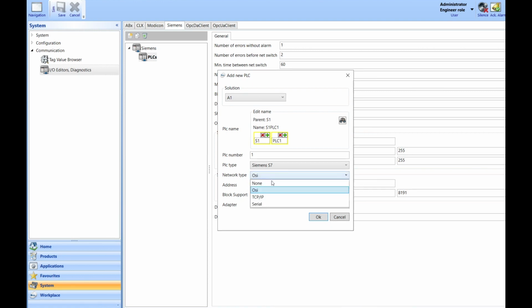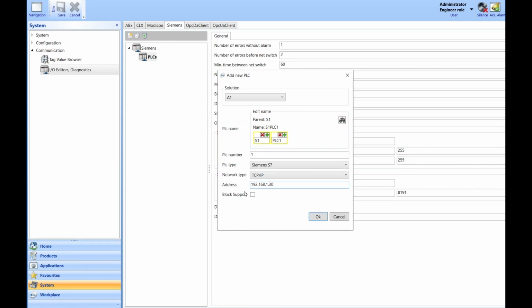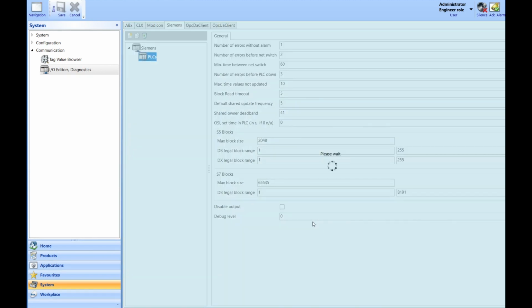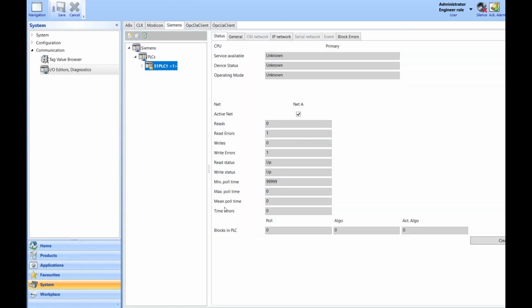Communication with the PLC will occur via TCP/IP, so select TCP/IP as the network type. Enter the PLC address, which in our case is the same as the network card address of the PLCs on the engineering station, 192.168.1.30, not the address configured in the hardware of the PLC. Check the Block Support option and click OK to add the PLC. After adding the PLC, click on it to proceed with further configuration.